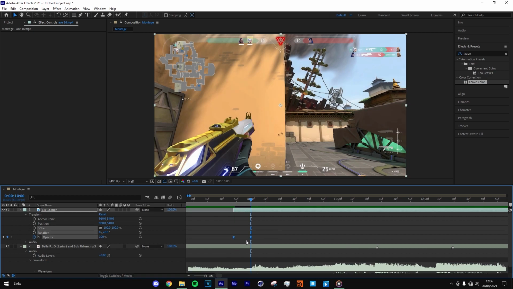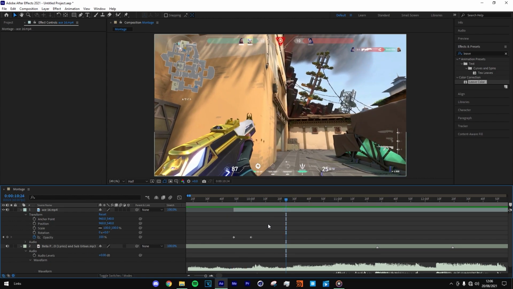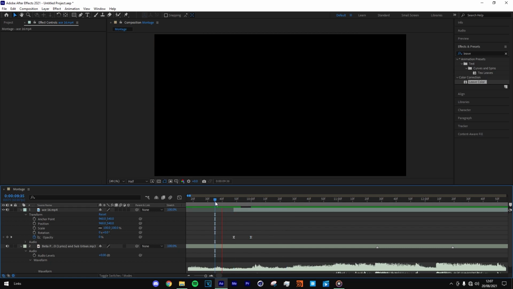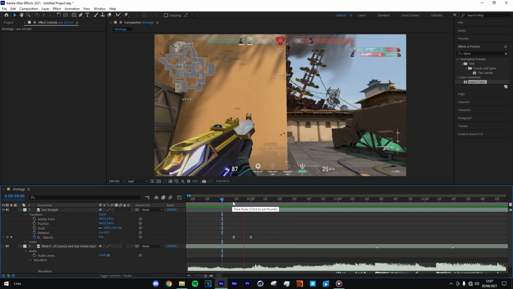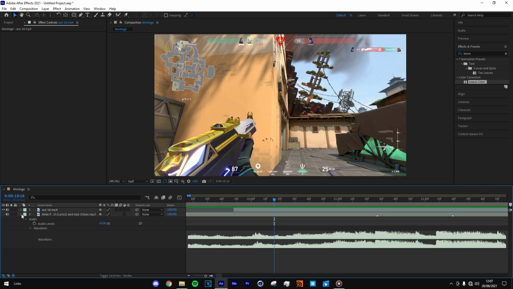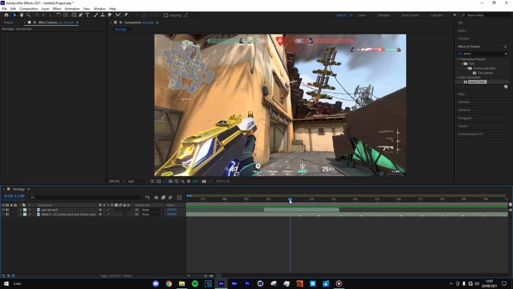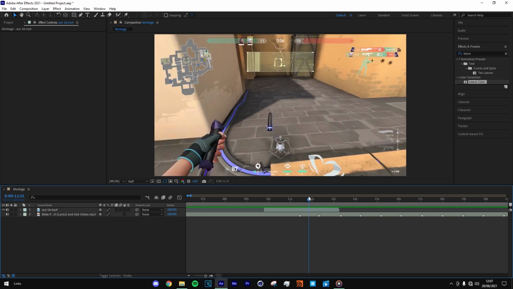And what you want to do to make the transition just look a bit smoother, you want to highlight all the keyframes just by clicking in the empty space and click F9. And now if I play this back, the transition's just a bit smoother, and it was a quick fix, and it just looks really good in general. Next thing you want to do is we want to find a point on where, after he gets the kill actually, and he pulls up the knife.